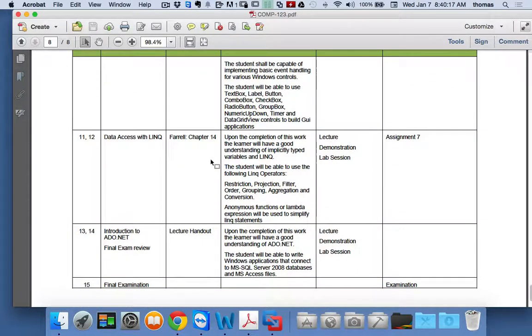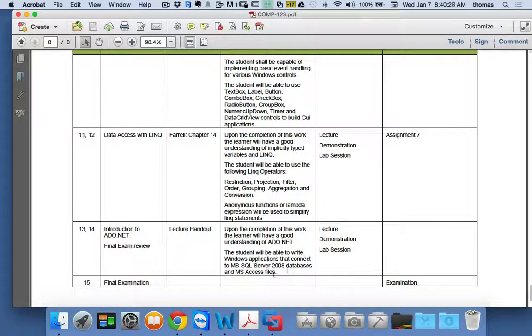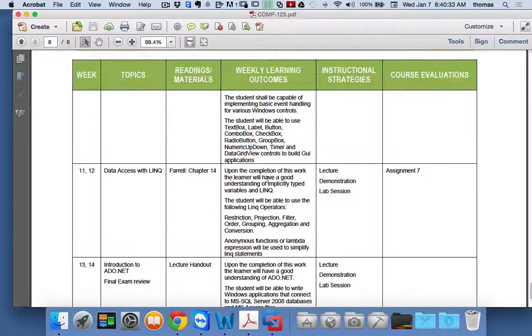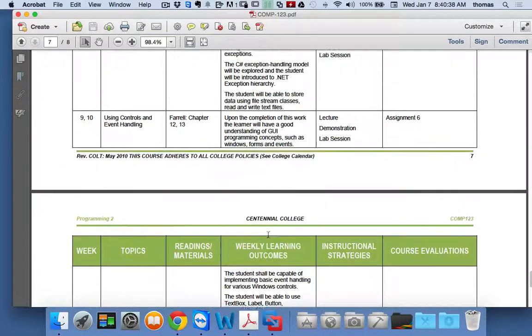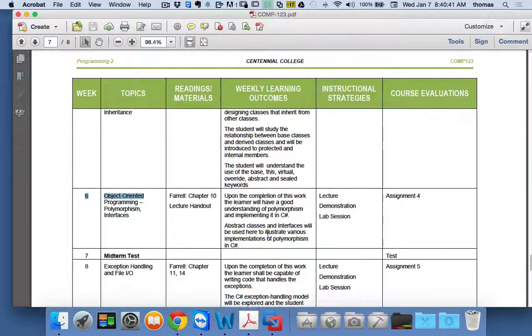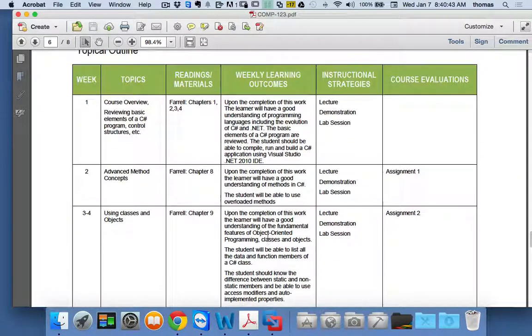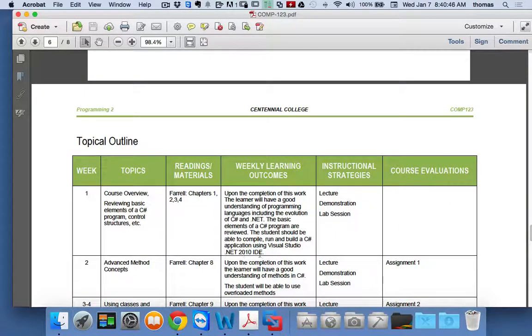We might be able to hit Chapter 15 with LINQ and accessing databases and so on. Now, if you notice some of the words in this outline, they mention things like SQL Server 2008 databases and MS Access files, and so on. That may not be the case in terms of the versions. Obviously, we're not using Visual Studio 2010 like it says up here. I'm just going to scroll up here, so bear with me. Yeah, 2010, we're not using that one. We're using 2012 at the minimum. 2013 is what I'm going to be using, and so on. Next week, you're going to get your first assignment.